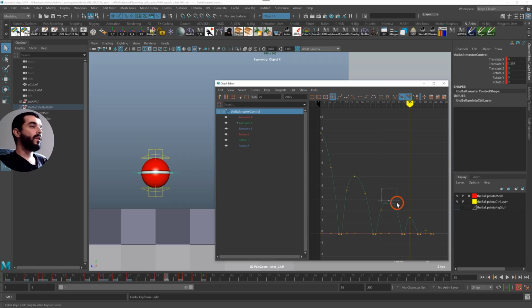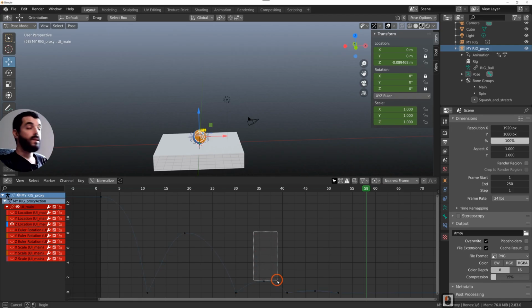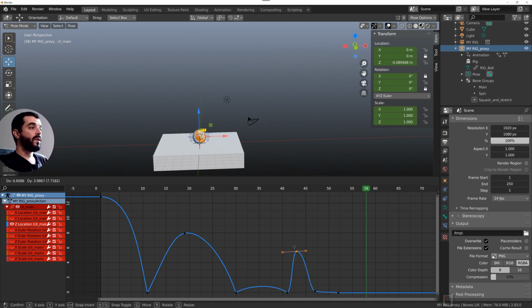In Maya, if you want to drag a key around in the Graph Editor, you just select it and middle mouse drag it around. If you want to constrain the translation of a key in the Graph Editor, you hold down Shift and you middle mouse drag vertically or horizontally. In Blender, you left mouse select your key, left mouse drag it around freely.